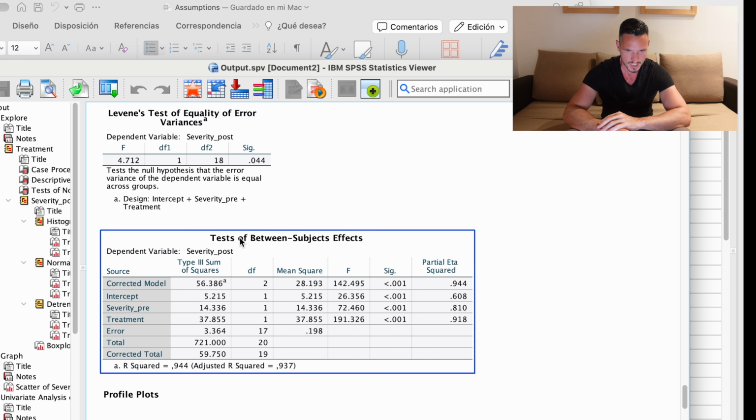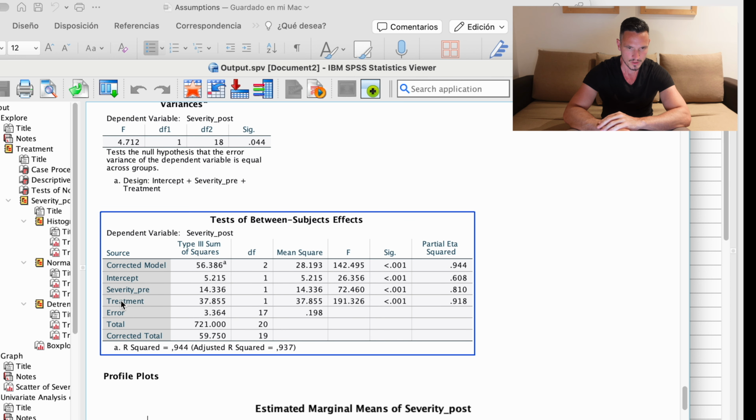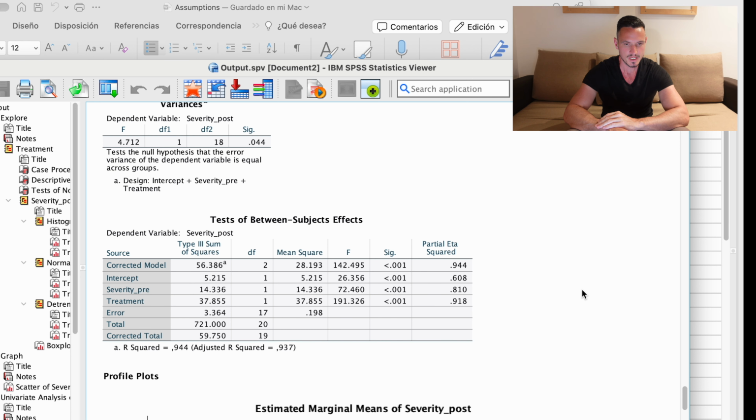So I'm going to go to this test of between subjects effects table, and I'm going to focus on this treatments row, and we can see that we have a p-value that's less than 0.001, so it's far less than 0.01. So this indicates that there's a significant effect of the independent variable on the dependent variable while controlling for the covariate. So let's take a look at how to report these results.